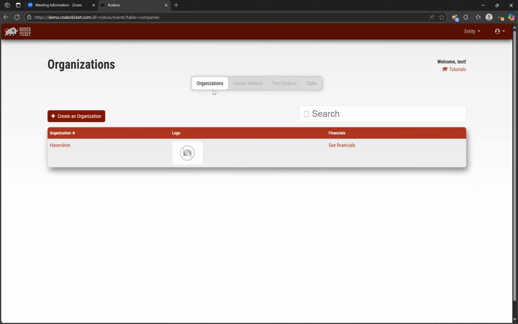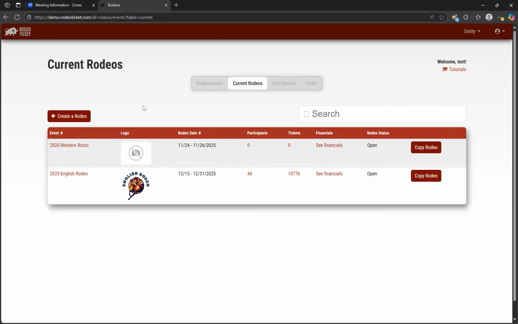And then organizations, which once again, we used to call these companies. So if you don't have one, you won't see anything here, but you can create one right there. And then you can of course click into and manage things at the organization level. All right, let's go back to current rodeos, and we're going to look at the English rodeo today.